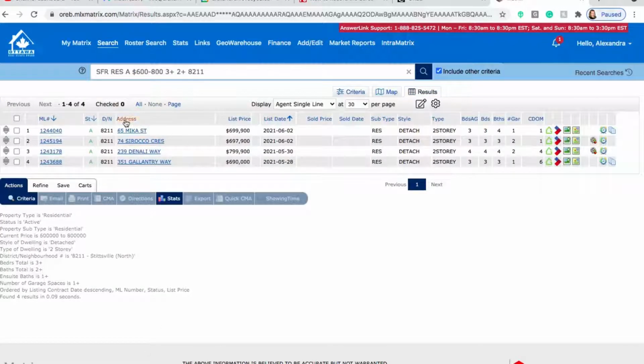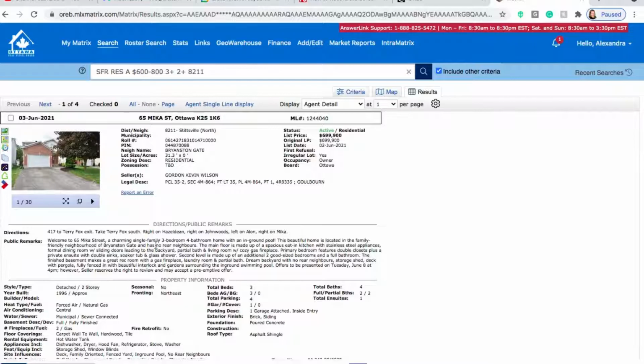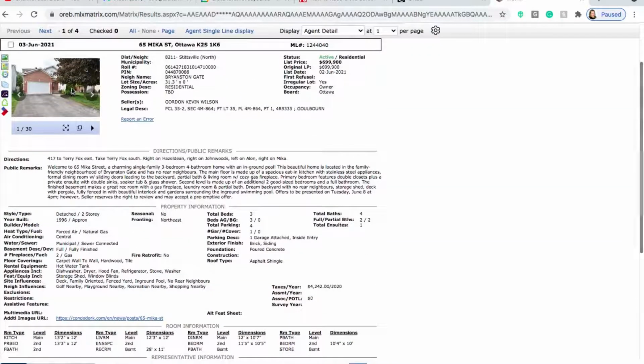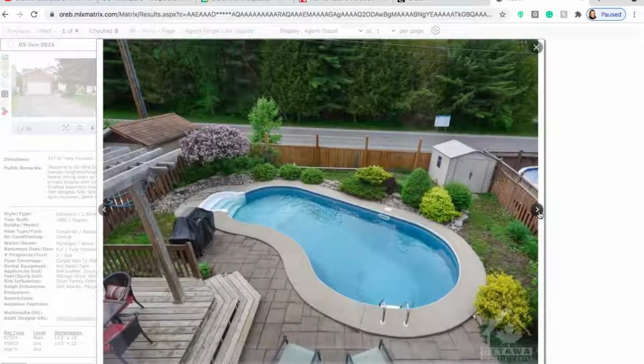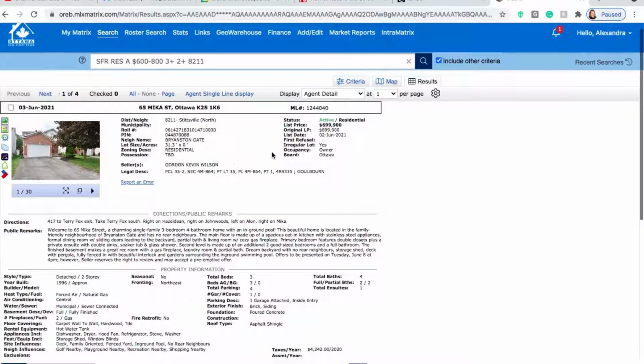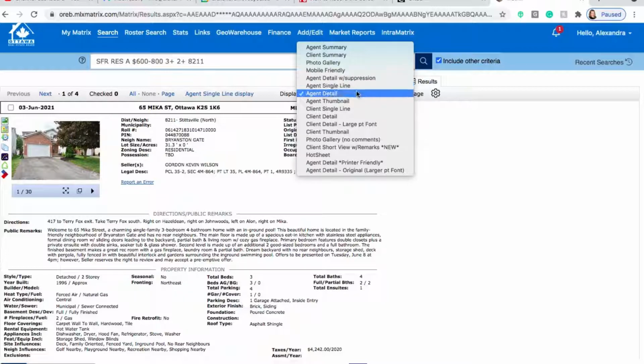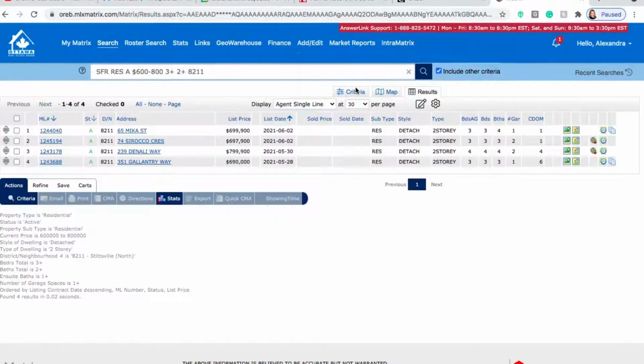So now I get my results in an agent single line form. If I want to look at these properties, I can click the MLS number, and here's where I get all of my information and all of the photos for the property. If I want to go back to that single line view, I just come here to the drop down window and click agent single line.